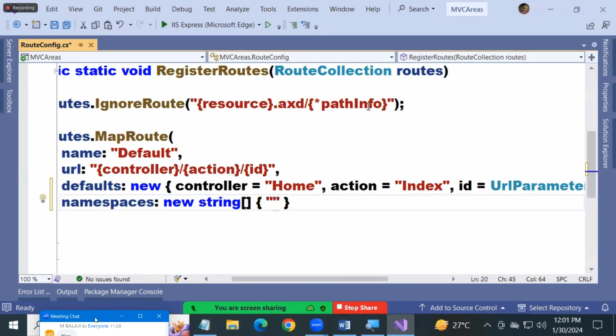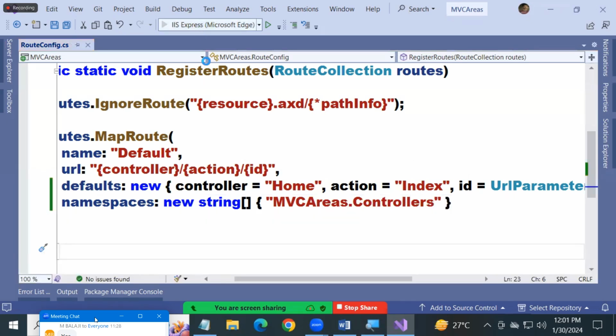Which one do you want to launch initially? With namespace name, MVC areas dot controllers. Okay. Now after specifying this, let me run.